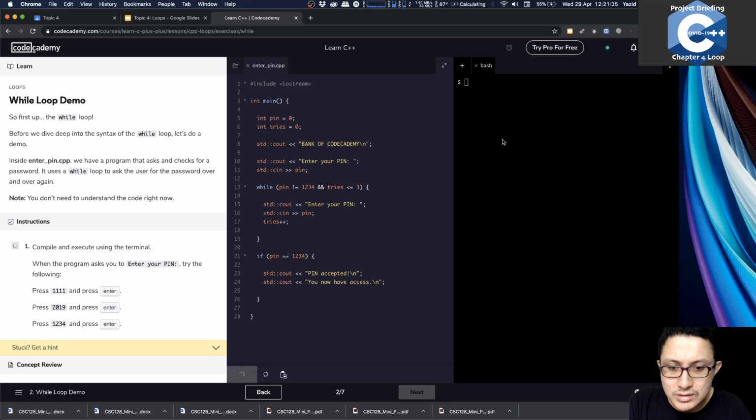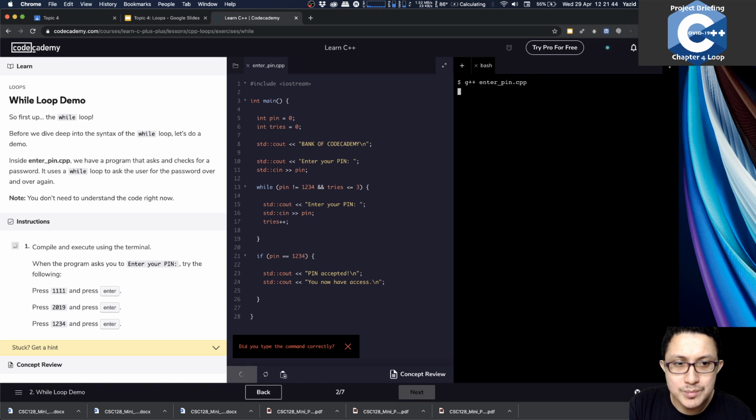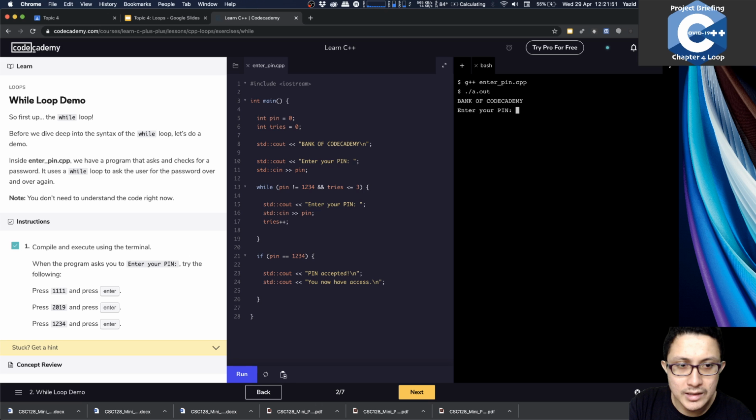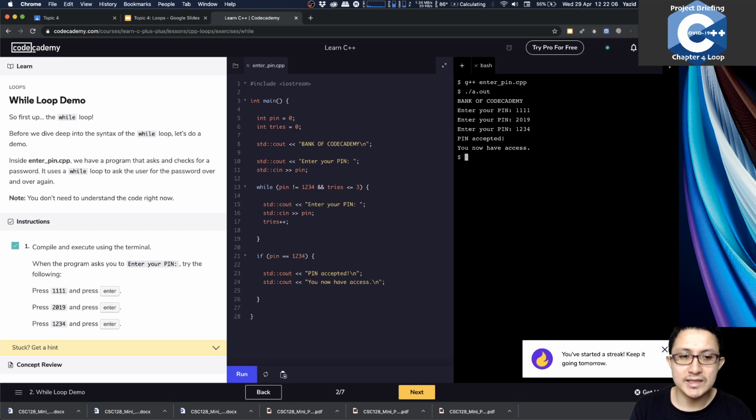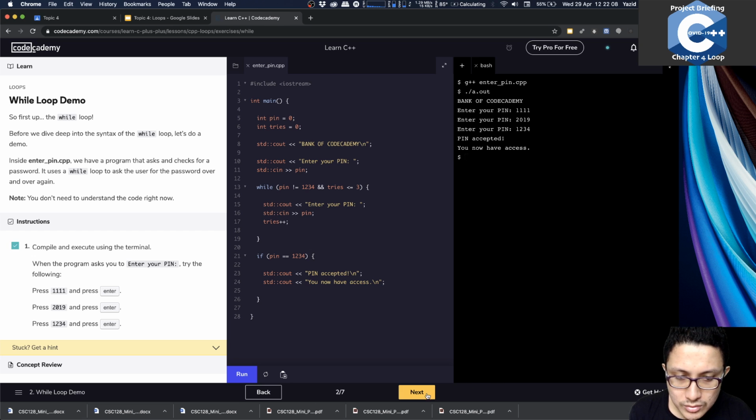So this code right here, we need to execute the code, and then you have to write this g++ enter pin.cpp, and then followed by executing the code a.out. You need to remember that. Then Bank of Code Academy, and then you just enter all these, 1111, follow the instruction here 2019, and then 1 2 3 4, and then you would get the expected result here. So you press next.